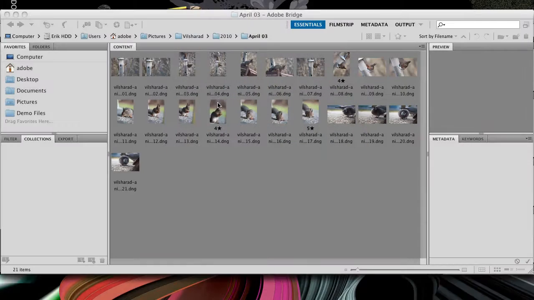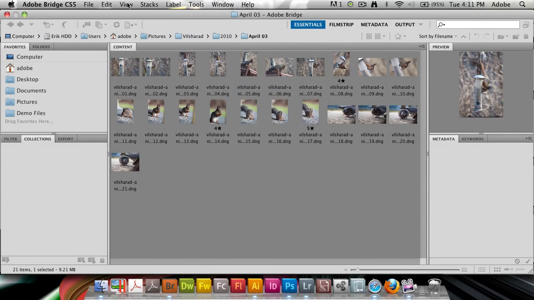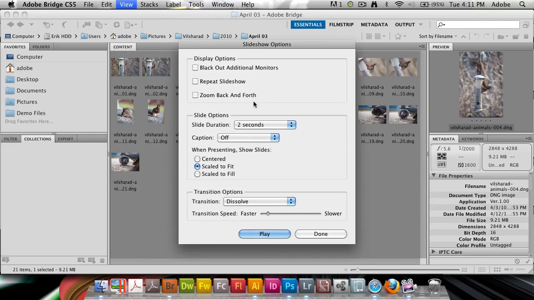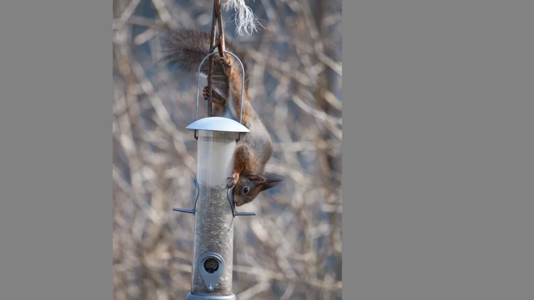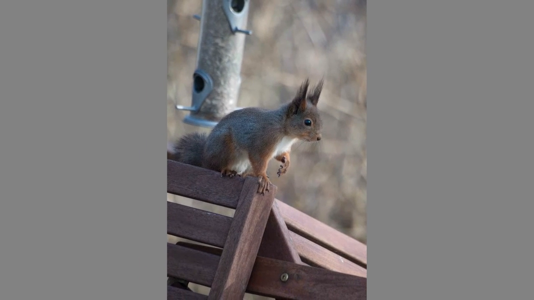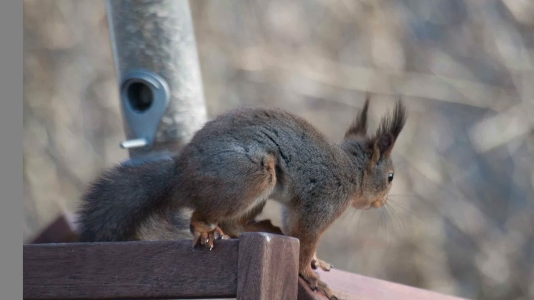Just to show you, if I would have gone ahead and done some other settings here, so if I go back into my View and I go to my slideshow options, and let's do zoom back and forth, let's hit Play. And this is how it's going to look then. It's going to zoom in, and it's going to zoom out, and you get the picture of how that's going to look.